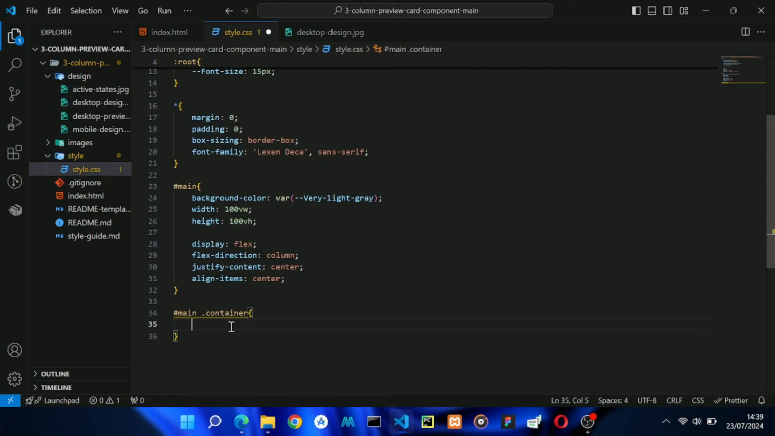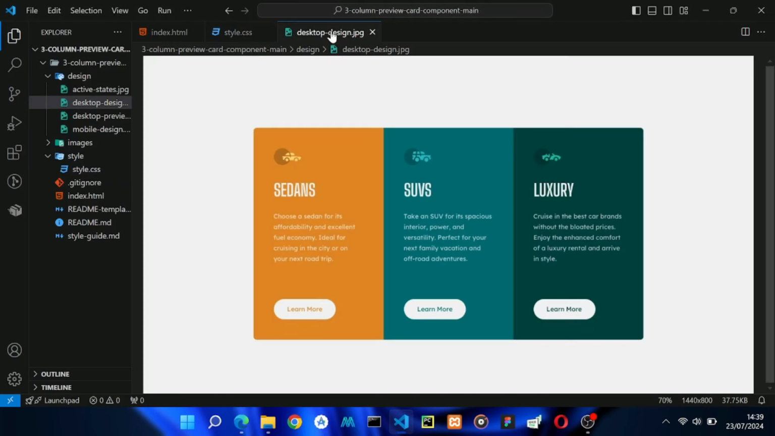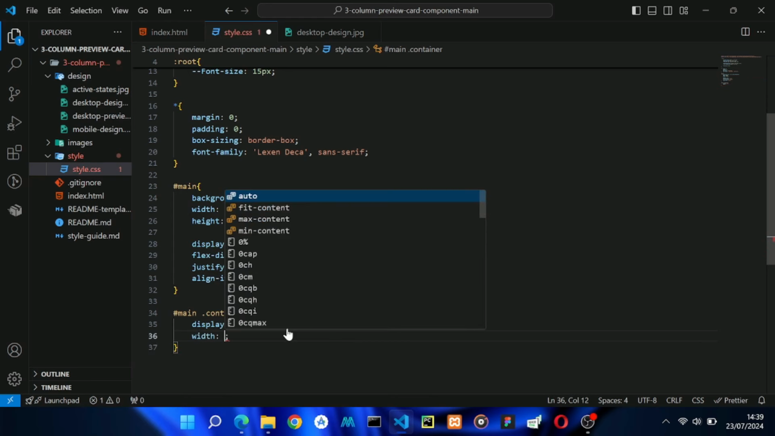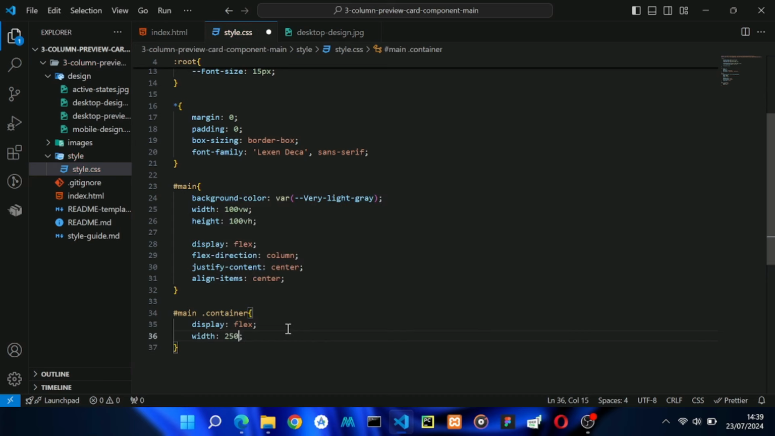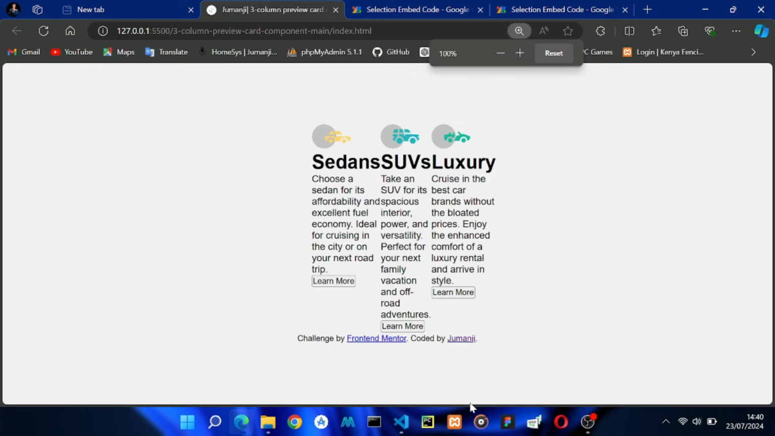So I'm going to say main.container, display of flex. Let me see. All right, there we have it. There's something going on, right? Sedan here, SUV here, luxury here, right? Now, what next? Because this thing is not fully the width of the screen, I'm going to give this container a fixed width, okay? So this width will be, let me say, 250 pixels. Let me zoom again so you can see.